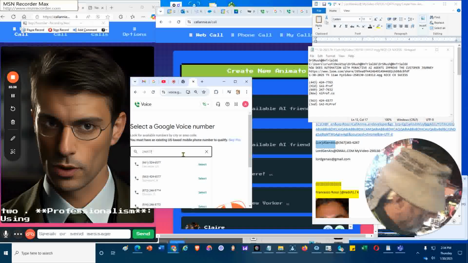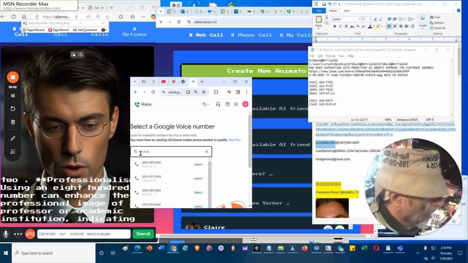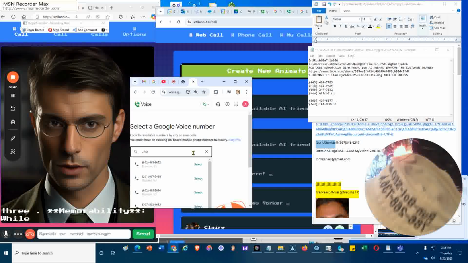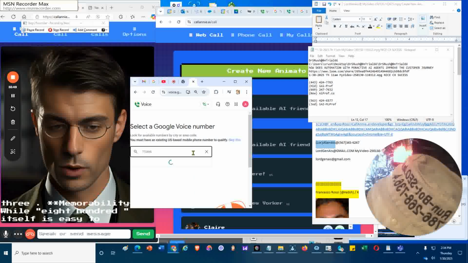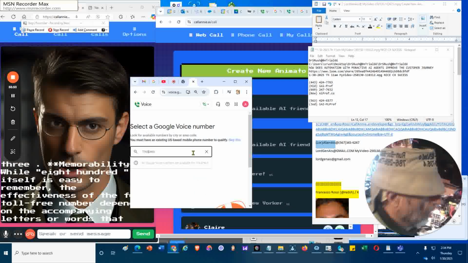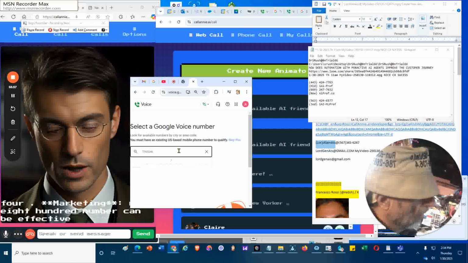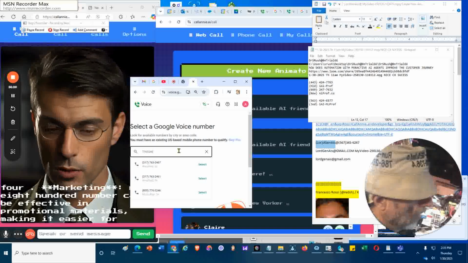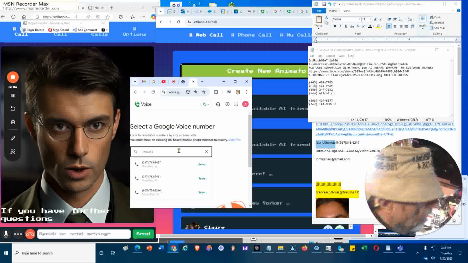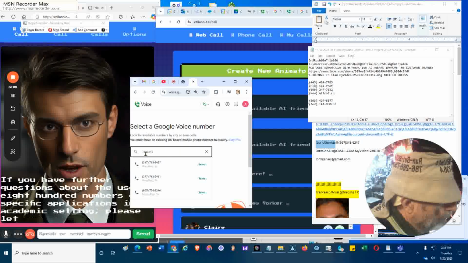2. Professionalism. Using an 800 number can enhance the professional image of a professor or academic institution, indicating a commitment to accessibility. 3. Memorability. While 800 itself is easy to remember, the effectiveness of the full toll-free number depends on the accompanying letters or words that spell out a relevant term. 4. Marketing. An 800 number can be effective in promotional materials, making it easier for individuals to contact the professor for inquiries or information. If you have further questions about the use of 800 numbers or specific applications in an academic setting, please let me know.